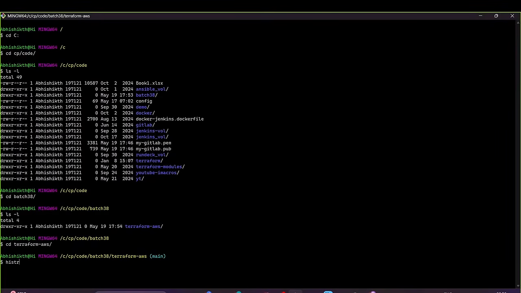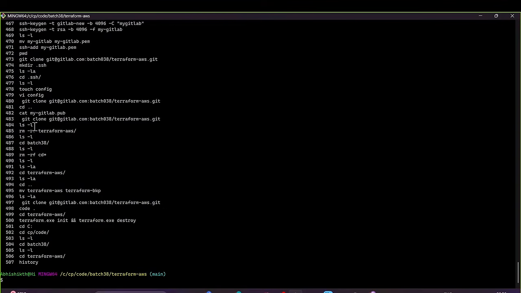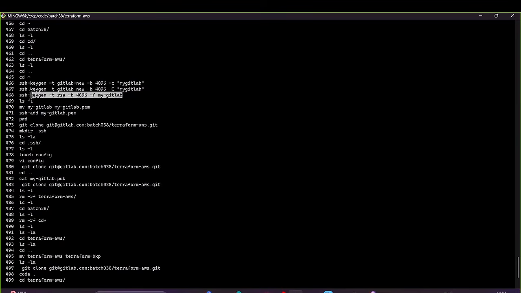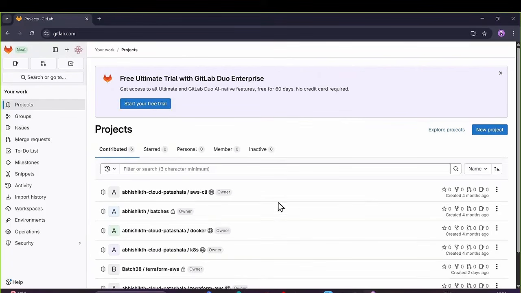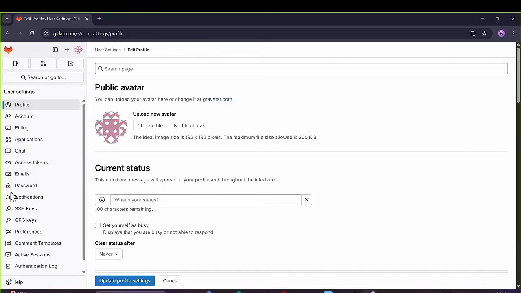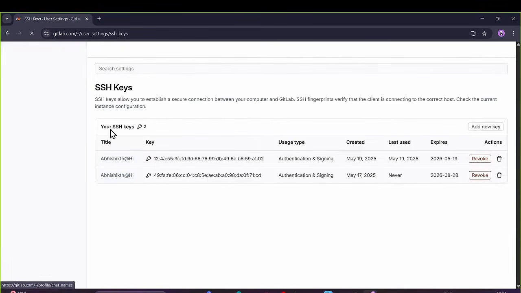Do I get a history command? Oh, yes. So here if you see, I did SSH key pair. So I have created an SSH key with this command. This will allow you to create an SSH key pair. And once the SSH key pair is created, I renamed the private key to .pem, and then we added the public key to this profile where I have SSH keys in my GitLab account.